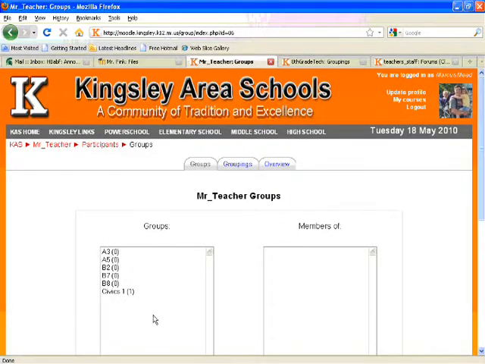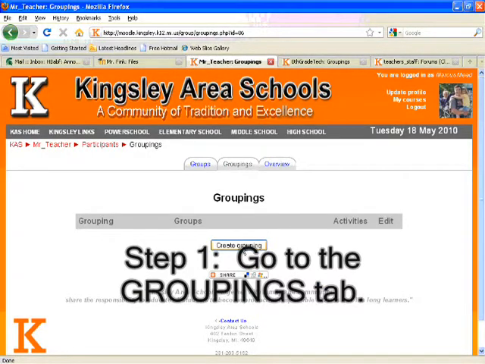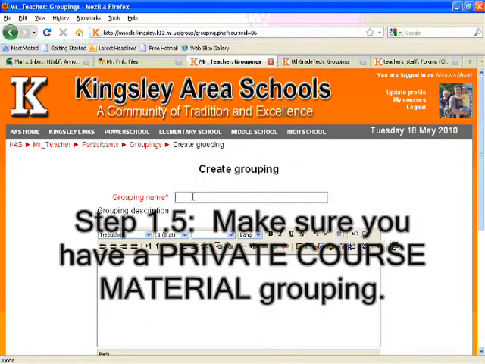If you don't have any students in your groups, then you'll want to go back and watch the groups movie first and make sure the kids are actually in groups. Otherwise, what you're about to do will make this invisible for everyone. What you'll do is jump over here to the Groupings tab. And you will, if you don't already have one, create a grouping called Private Course Material.